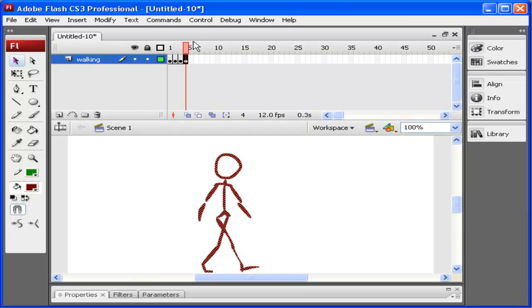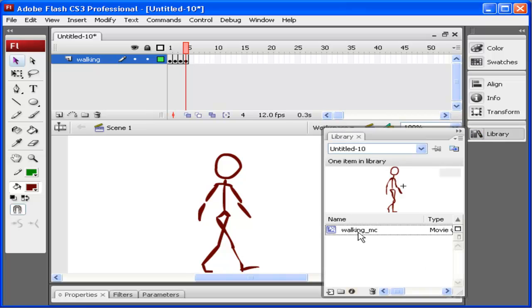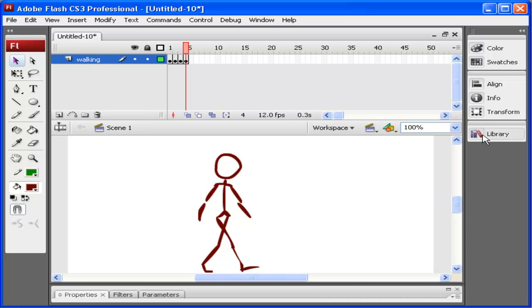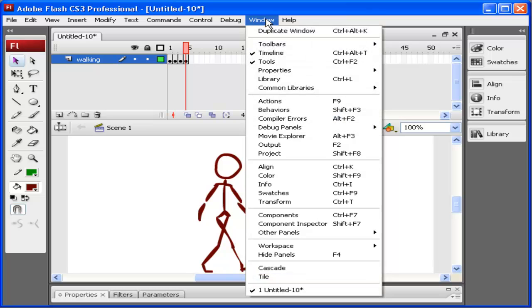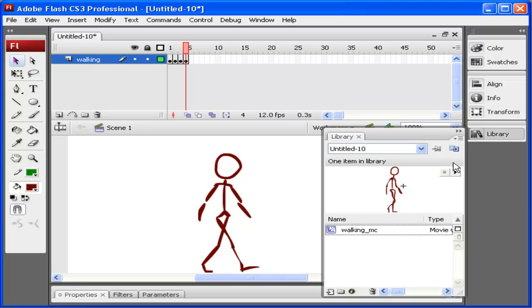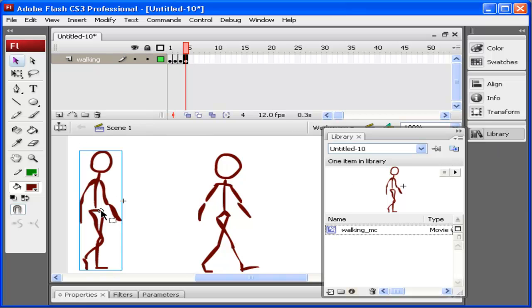When I click on scene 1, I still have the same thing that was there before, but inside of my library, if I click on library, I can see I have Walking MC, the movie clip that I've created. I can select this and push play on it. Now what I want to do is move this movie clip, and if the library is not shown, you can always go up to Window and down to Library, or you can press Ctrl L on the keyboard. So I'm going to drag this movie clip from the library onto the stage.